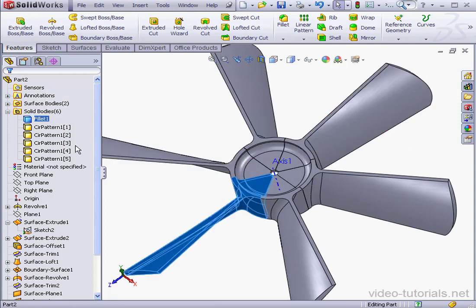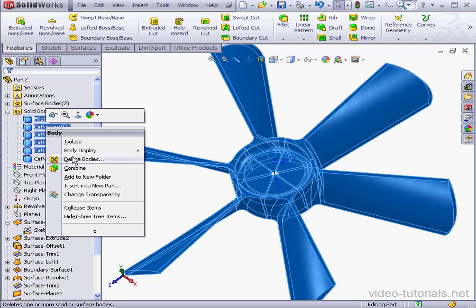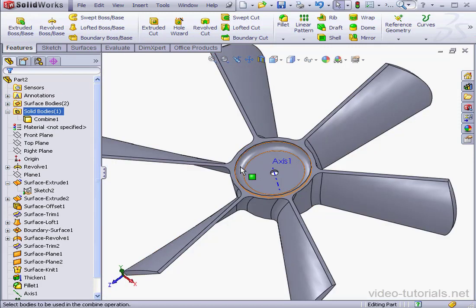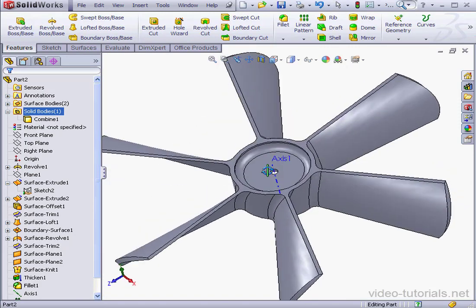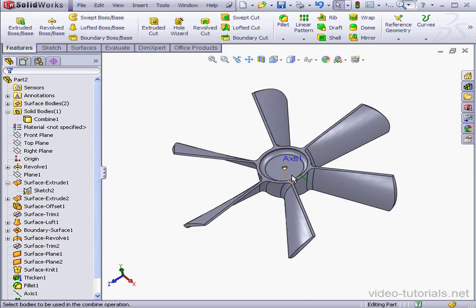Let's combine them together with a Shift select, right-click, and select Combine. The operation type will be Add. Let's click OK. And here are our fan hub and blades, appearing together as a single body. This concludes this exercise.